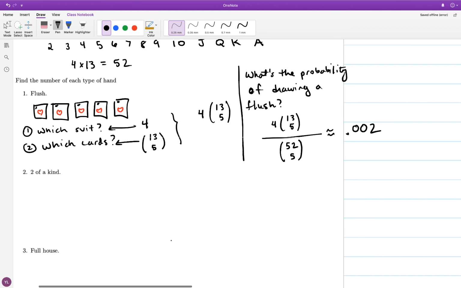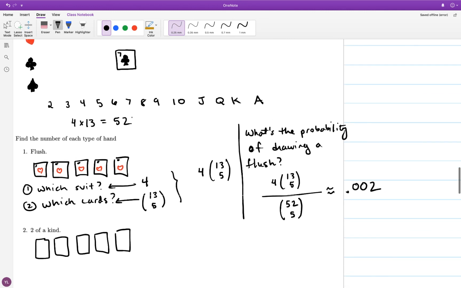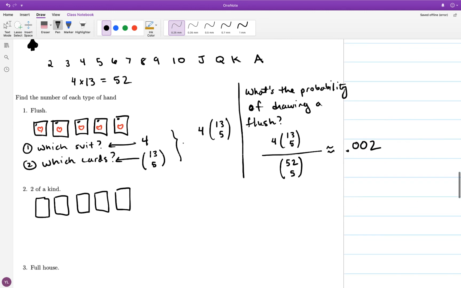Okay, what about a 2 of a kind? 2 of a kind means out of your 5 cards, 2 of them have the same value. So you might have, for example, a jack of spades. Oh, I started drawing a clubs. Let's say jack of clubs and a jack of diamonds. That would be considered a 2 of a kind.